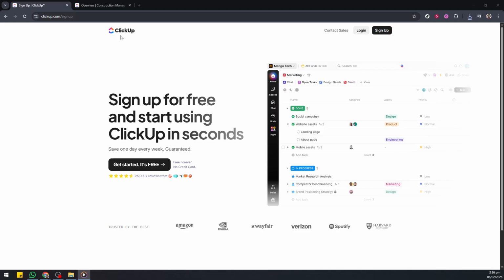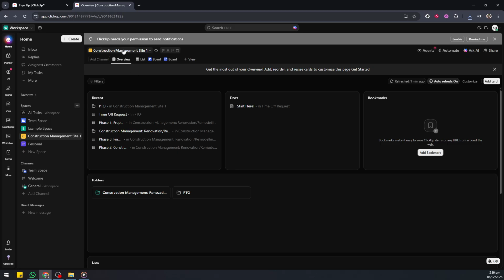First, open your browser and head to clickup.com. On the sign-in page, choose Continue with Google, then select your Google account to log in. Using your work account keeps everything tied to your team's workspace and permissions, which helps ensure the right people can see and manage requests. Once you're in, choose the space you want to work with.